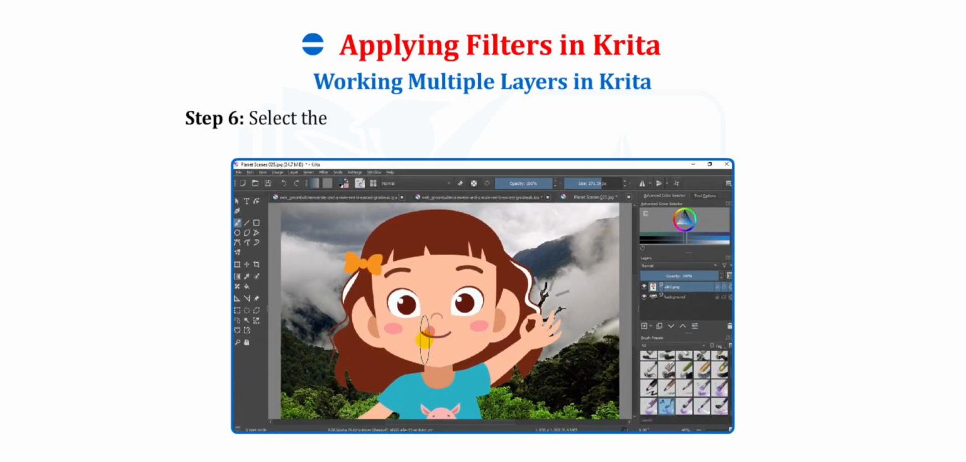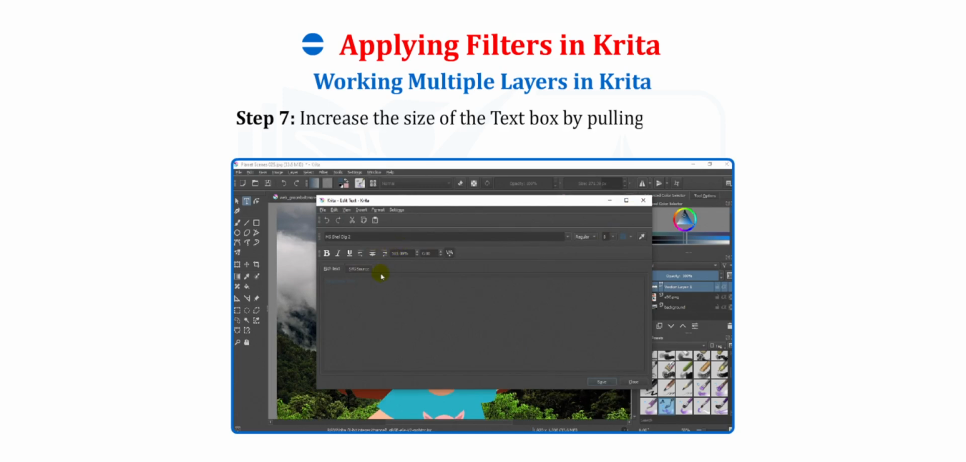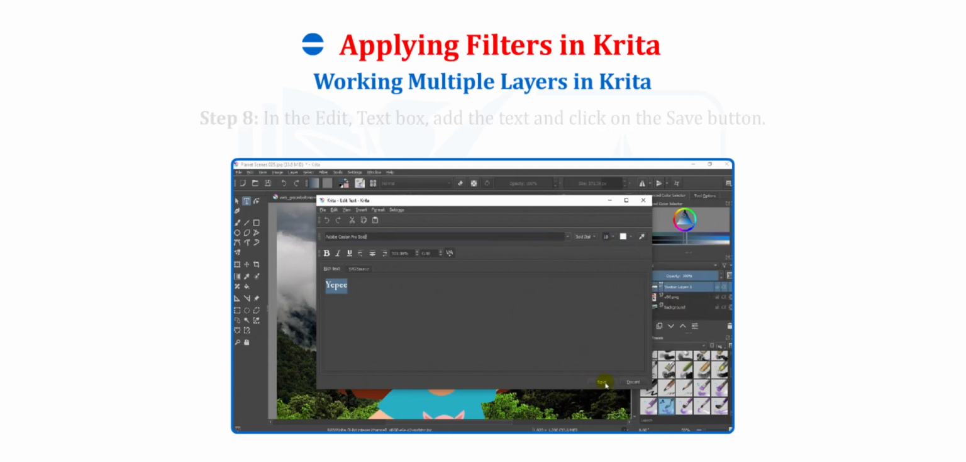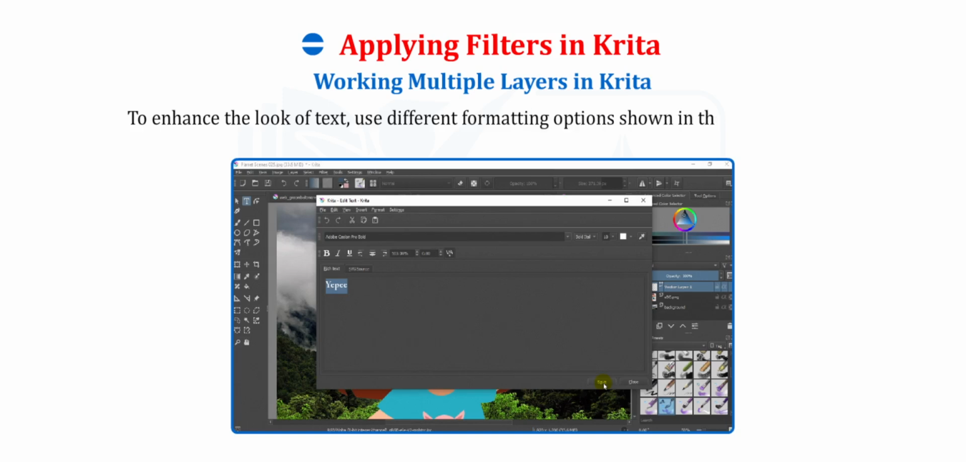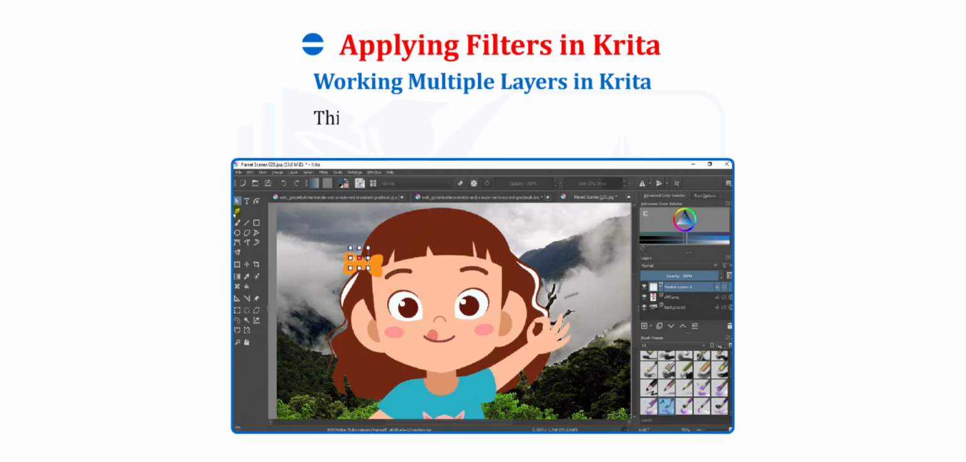Step 6. Select the Text tool from the Tools panel and place it on the image. This will add a new vector layer to the Layers panel. Step 7. Increase the size of the text box by pulling its border. Step 8. In the Edit text box, add the text and click on the Save button. To enhance the look of the text, use different formatting options shown in the Edit text box. Step 9. Now, in the Edit text box, click on the Close button. This will now add the text over the image.